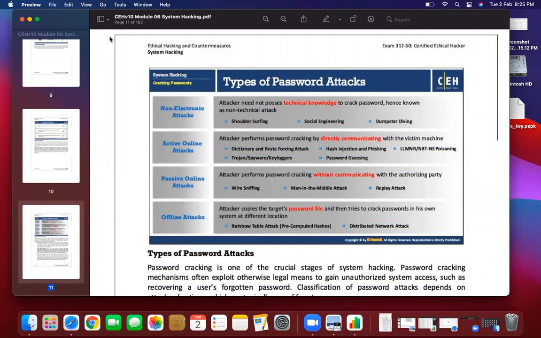Replay attack and wire sniffing, we will be seeing in the practical, don't worry. I will explain the replay attack in the practical. It's a little different from all these kinds of attacks, and a little confusing, so I will let you know in the practical.